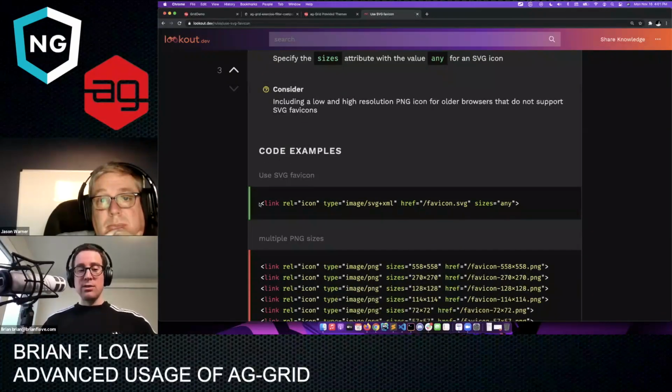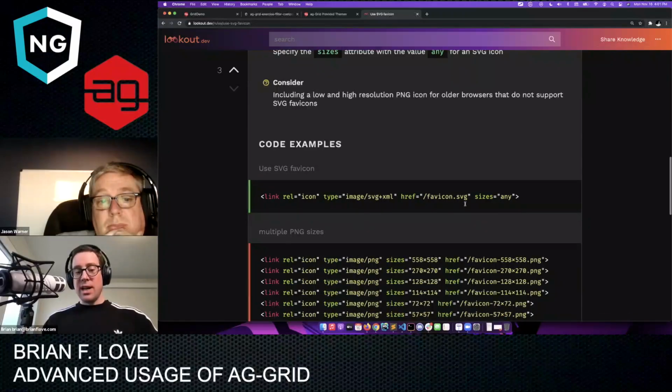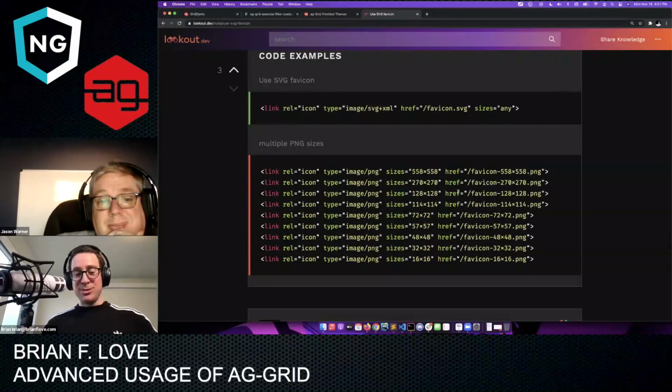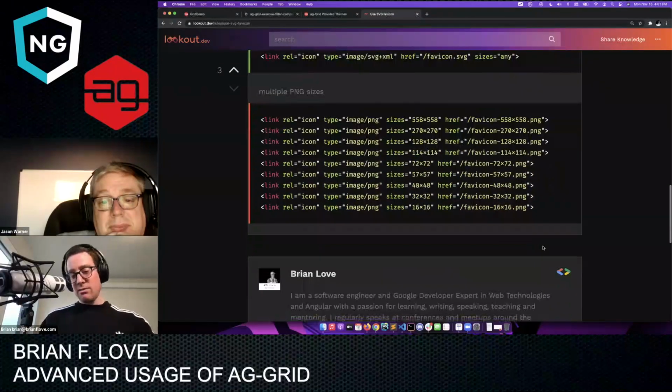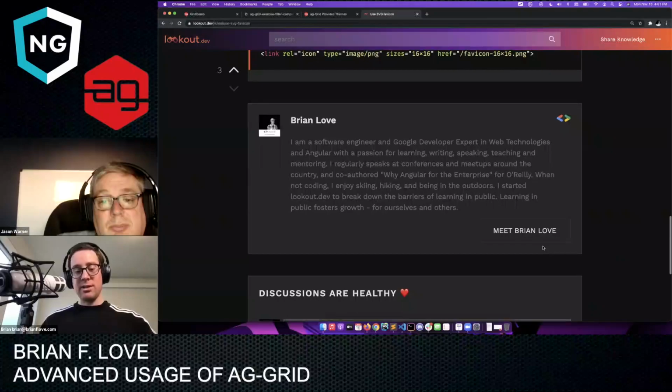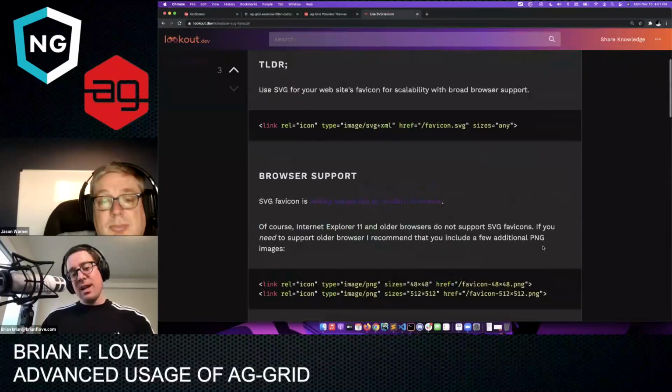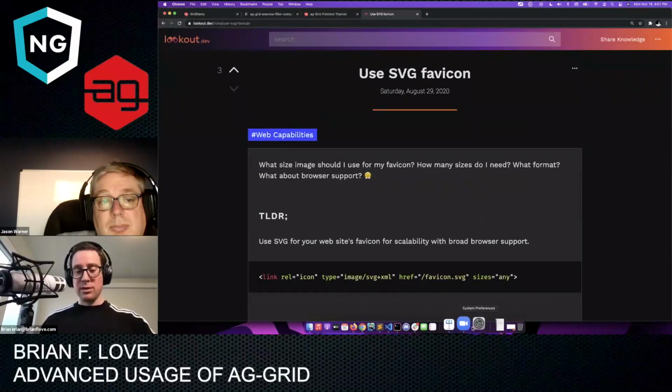Say, hey, if you're using a favicon, just use an SVG and don't do what I used to do, which was I used to use Sketch to output like 8 different sizes for mobile and tablet and desktop and iPhone and iOS and all of this crazy stuff. And so I learned that, and I wrote a quick lookout and shared that with everybody. It's a great way to learn in public.